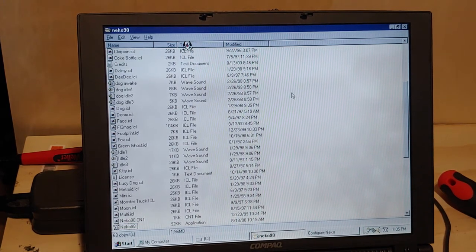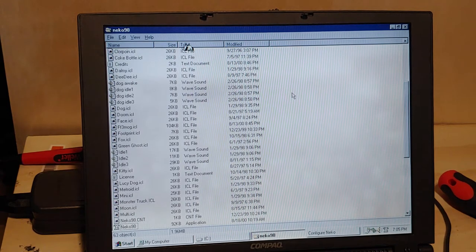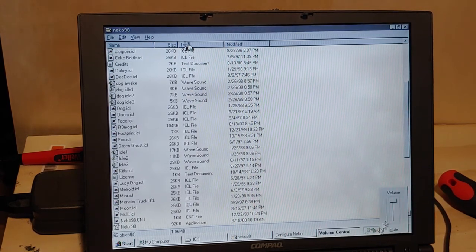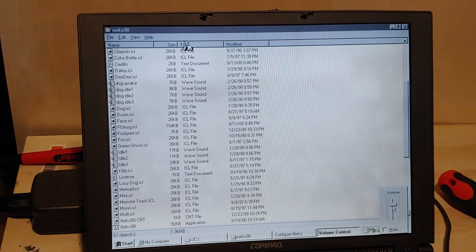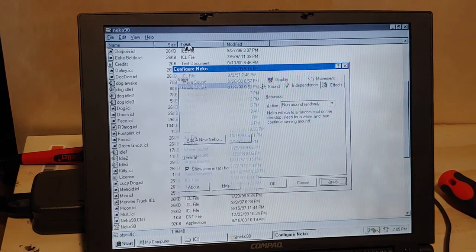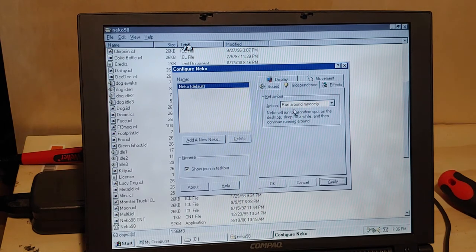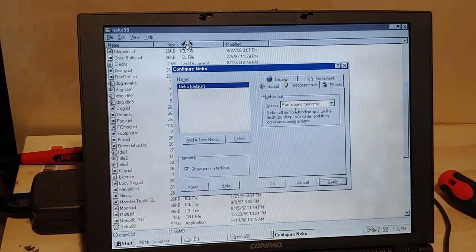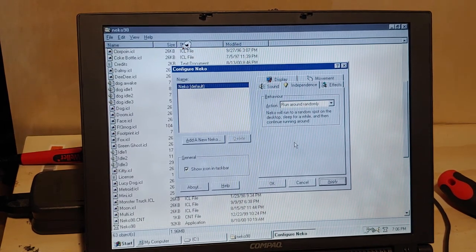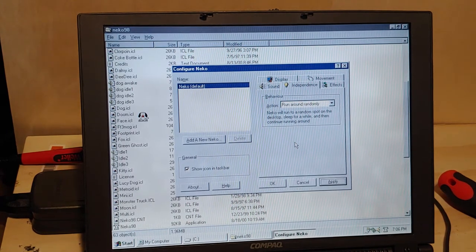Nothing. Oh, you lazy... The sound didn't work. I do have sound. Okay, make sure the sound card isn't... That is not quite... Oh, there we go.